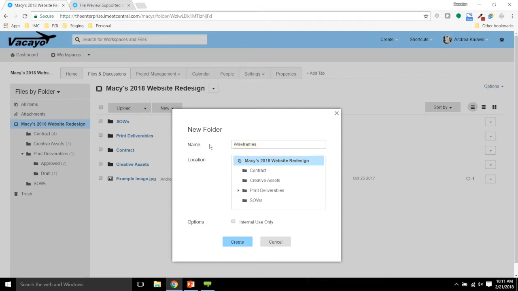Now at the time I create this folder, I can nest this folder underneath another one. For example, I may want to put the wireframes folder underneath the creative assets folder. Or I can select the parent, and this wireframes folder would appear at the top of the list. I'll go ahead and nest it under creative assets.